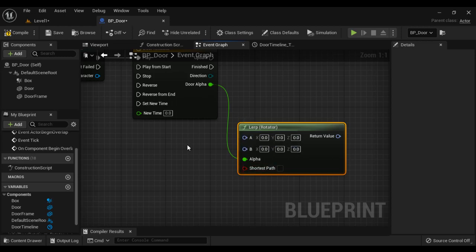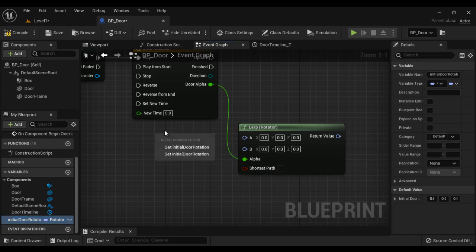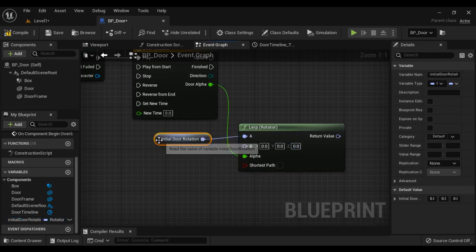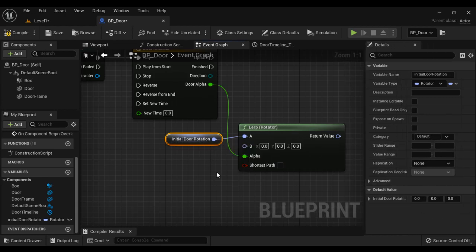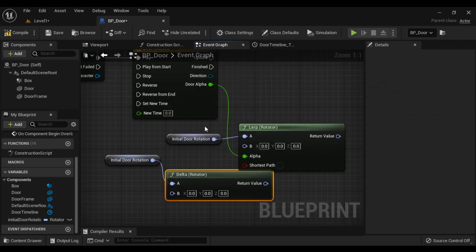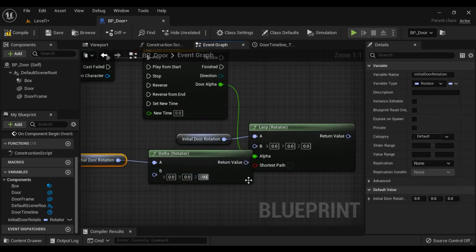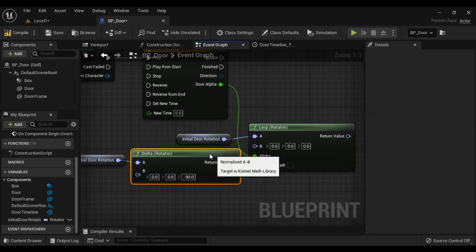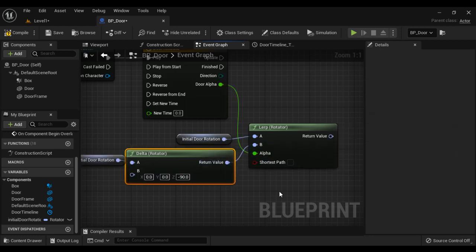What will be A? A will be initial door rotation. Initial door rotation is 0 0 0, right? I want to rotate the door in the Z axis. So I get the initial door rotation and then I say here delta rotator. Here I give the value minus 90. You can see we are not rotating the door in X axis and Y axis, we are rotating in the Z axis. It should rotate in the Z axis 0 to minus 90 degree. That's what I have given here.